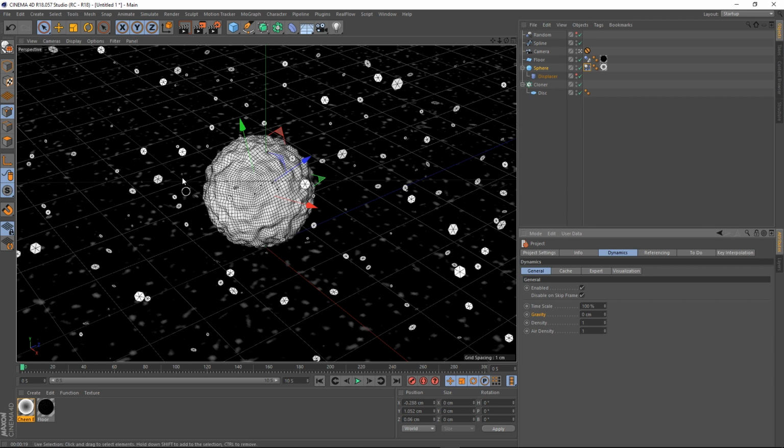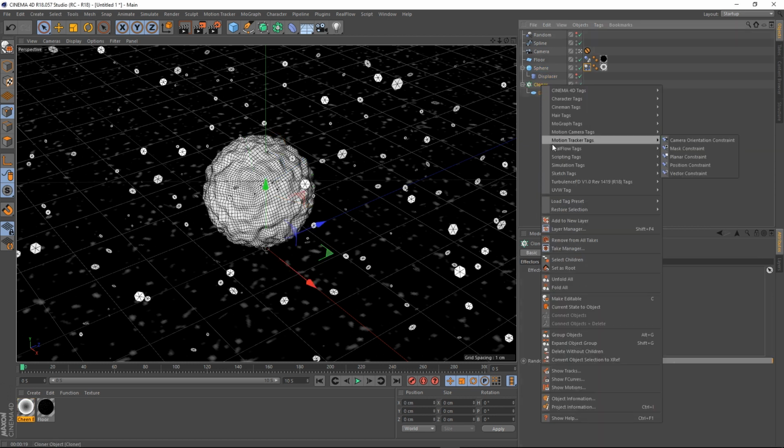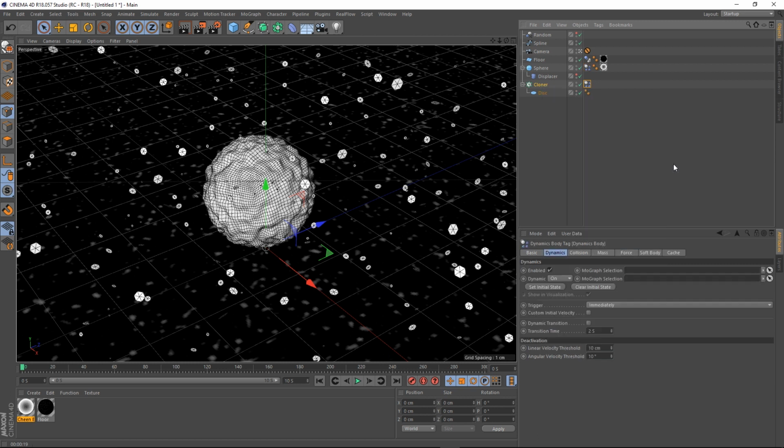But I also want these spores to be dynamic. I want them to be able to, when they hit this ball, actually have some action going on as well. So on our cloner, I'm going to add another rigid body tag. And remember, there's no gravity in the scene now, so they're not just going to fall to the floor, which is good. So simulation, rigid body, and there's a few settings we need to change in here as well.